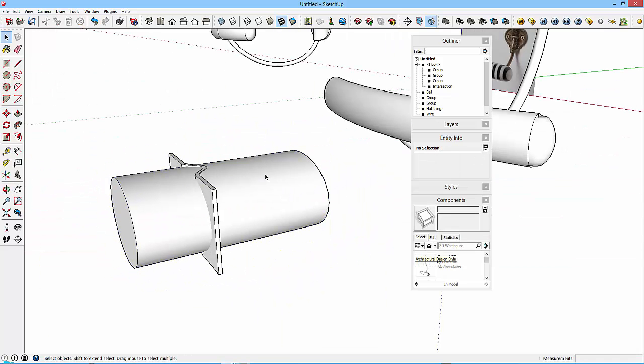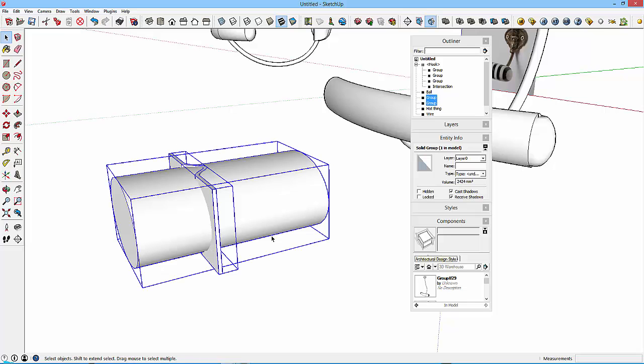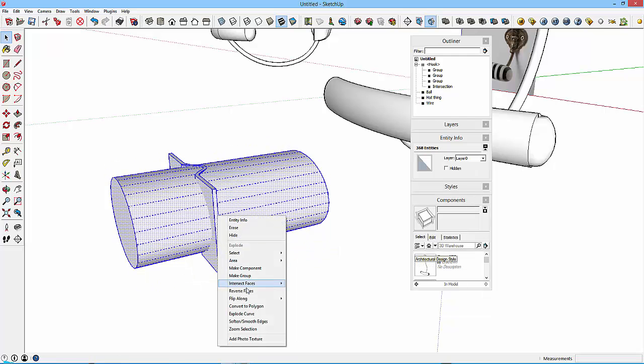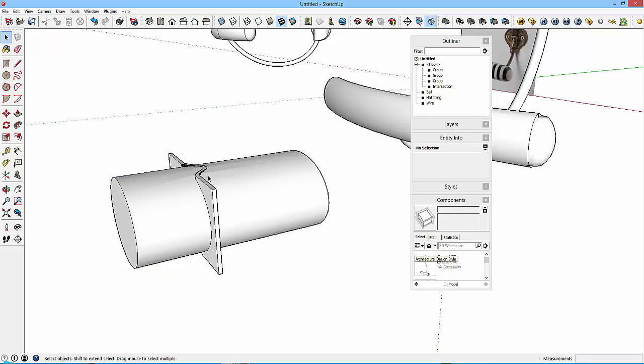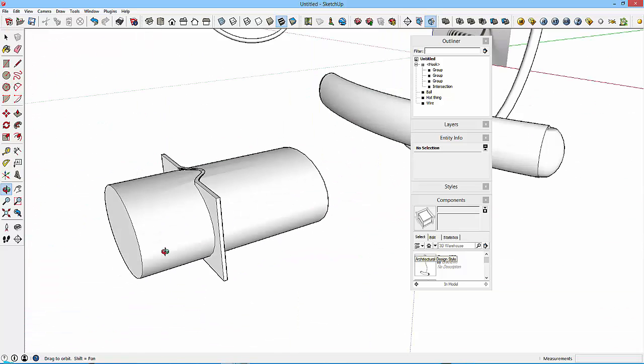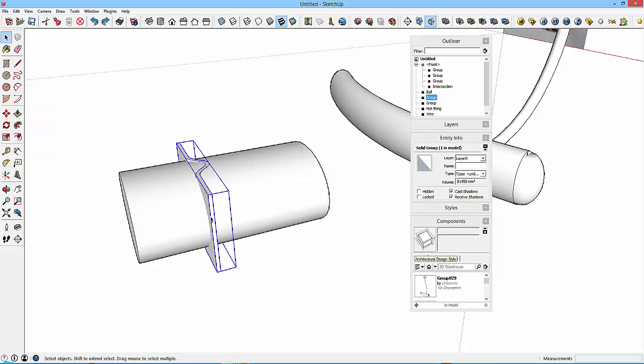And then, because these are both solid groups, I can use the solid tools. If I didn't have the Pro version, I couldn't use solid tools. There are some plugins that you could use. Alternatively, I could explode both of these and right click and intersect faces with selection, and that would cut around this and form that shape that I wanted. But I'm not going to do that. I'm just going to use the solid tools.